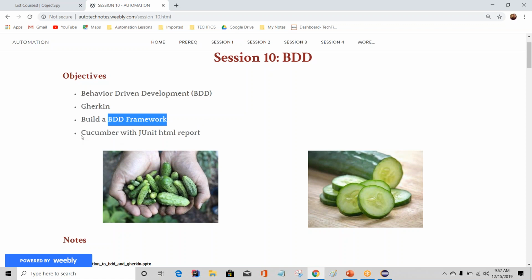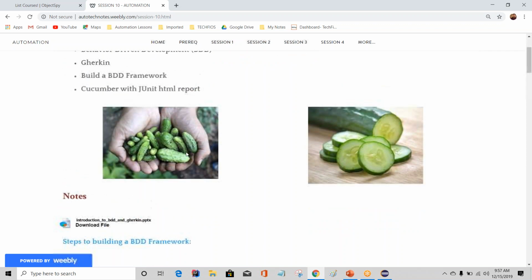And this framework uses something called Cucumber, and we're going to be using JUnit. TestNG can be used too, but the dependencies that I have, this Cucumber and JUnit kind of work together. Therefore, we're going to use JUnit. I have not tried to build a Cucumber TestNG framework yet, but that can be done as well.